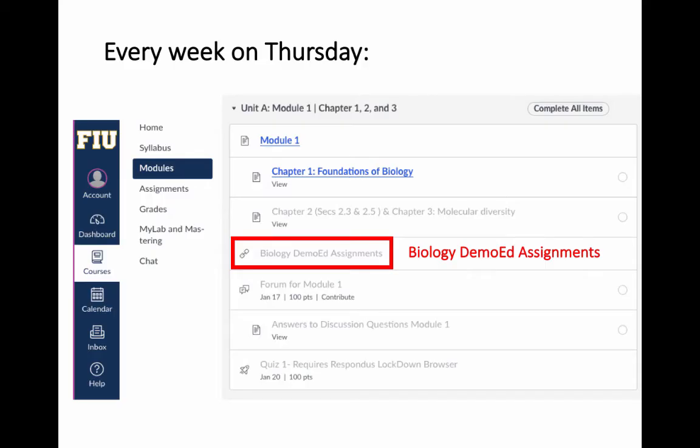This is a platform that I created myself to help you understand the concepts that we're studying each week. Those are quick games and little activities that are going to help you practice those concepts, and how certain processes work. To find the link to that, you go to the modules page. Every module has all the items that you need to complete for that module. So the link to the Biology Demo Ed assignments is also listed there.